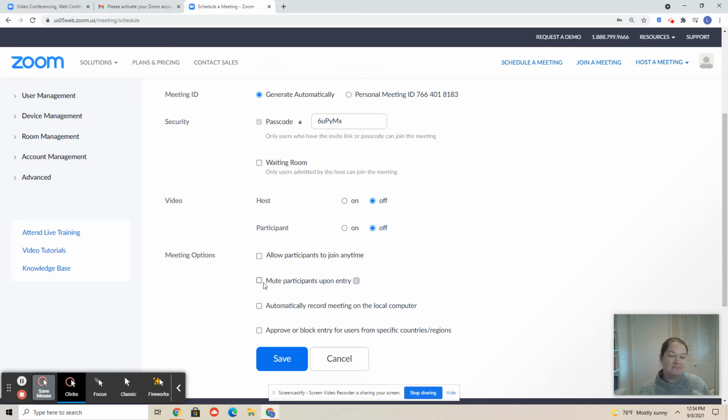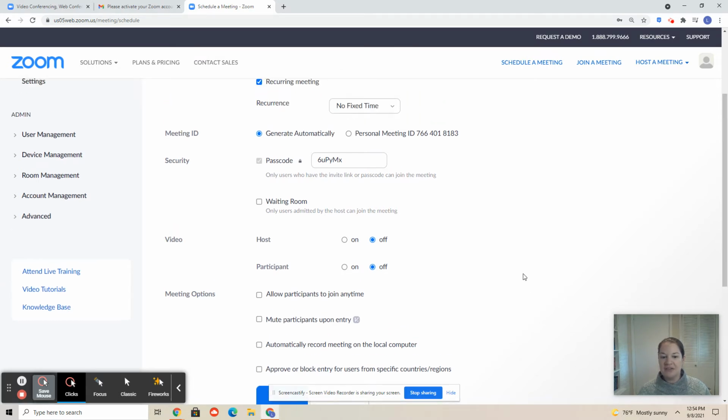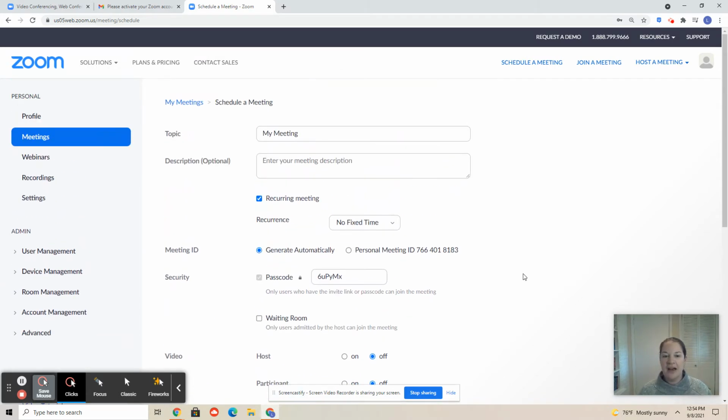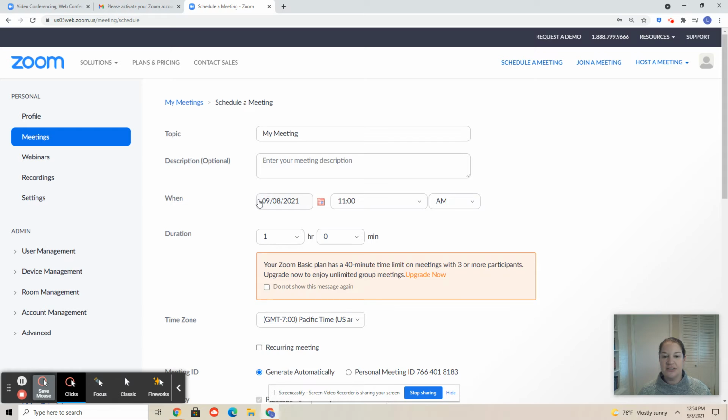Mute when you come in, not necessarily. So you can look at the options here. I usually kind of leave it hands off. But what you do need to know is this reoccurring meeting feature. Let me uncheck that box so you can see that again.